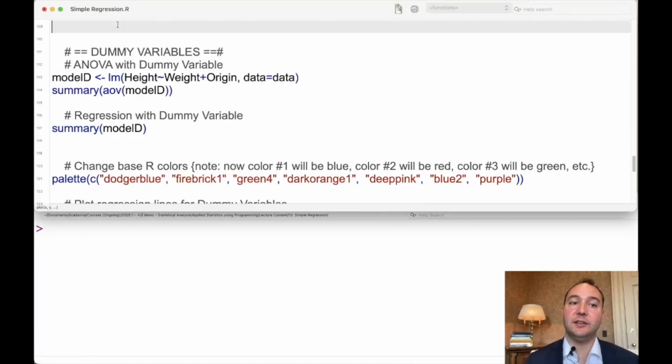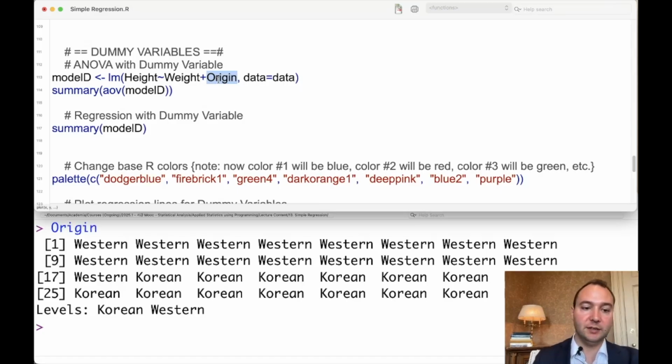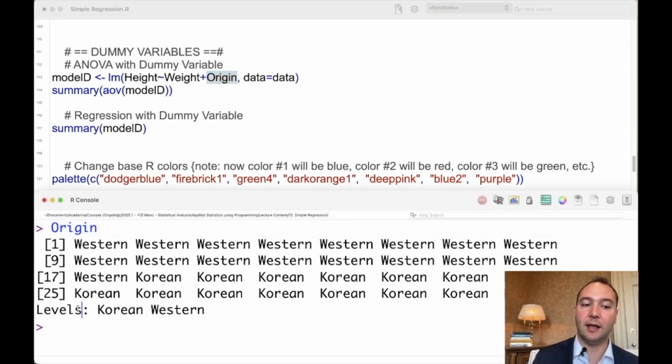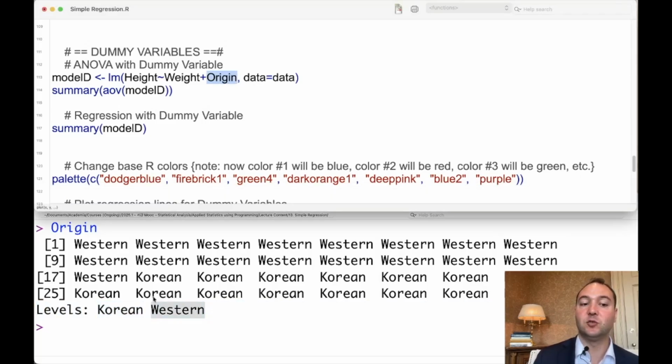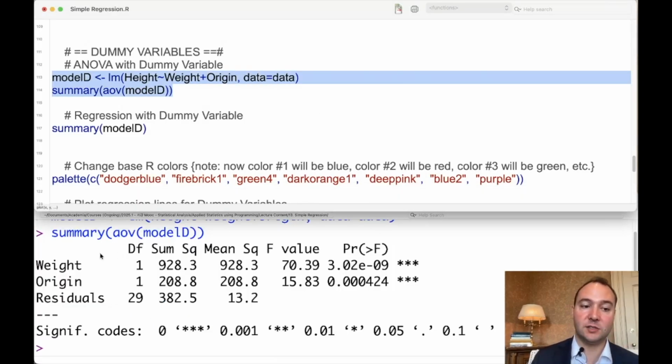All right, so how do we add a dummy variable to our model? We can quite simply do it. We have our height, y, we have our weight, x, and now we have a categorical variable, which is a factor type variable. Let's look at origin. We know it's a factor because at the end it says levels, telling us that we have these two groups. These groups are organized alphabetically. So because K is before W, Korean becomes our first group, Western becomes our second group. That affects which group becomes our reference group. So in this case, we have our ANOVA table.